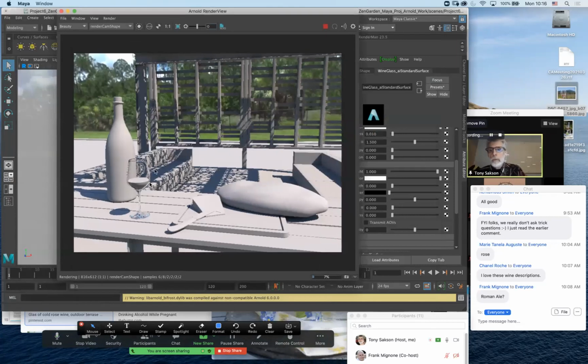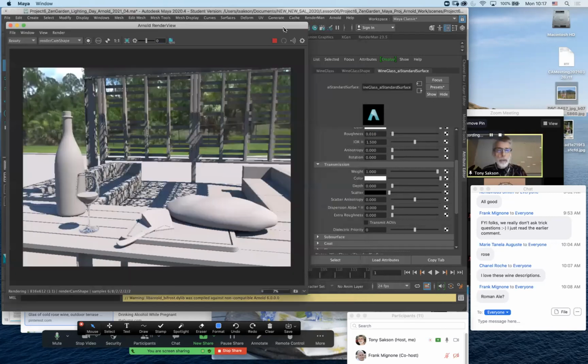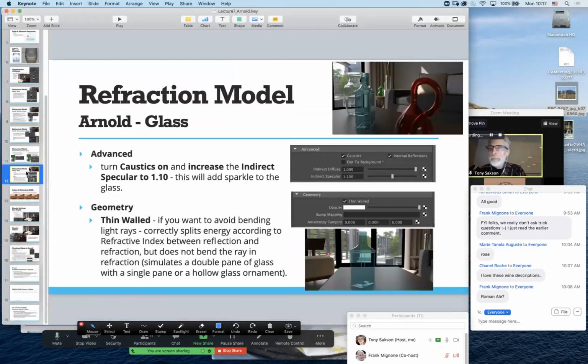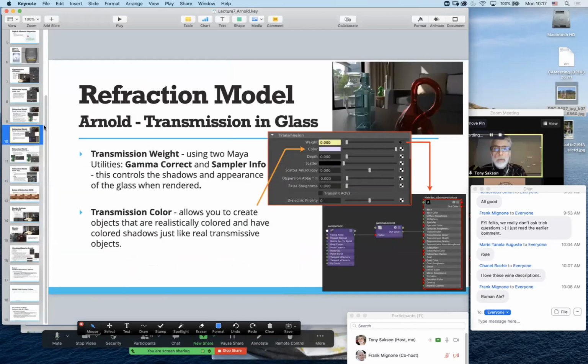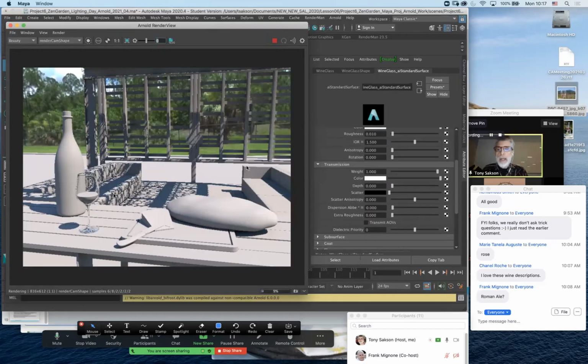So there we go. We made glass, but the problem is we have no shadow. It looks weird to have our wine inside be like a lump of clay sitting inside the glass. So this is where we need to use our simple utilities, right? We're going to use a gamma correction and something called a sampler info node that will allow the edges to be a little bit darker so we get an actual shadow.